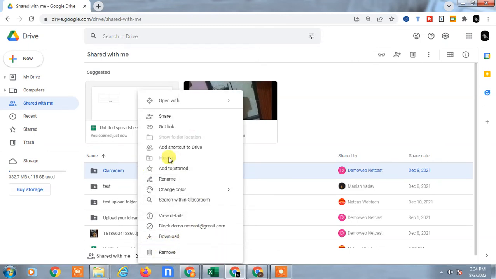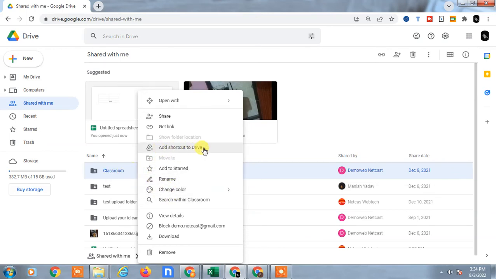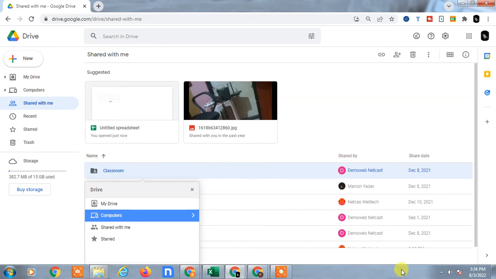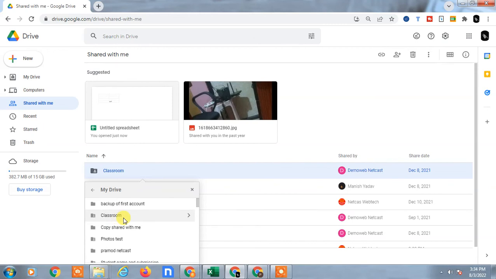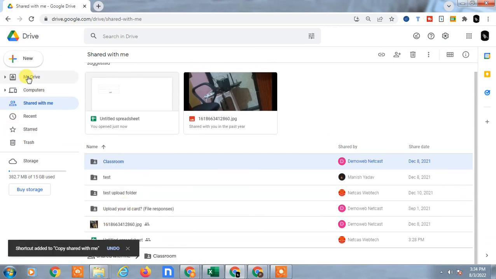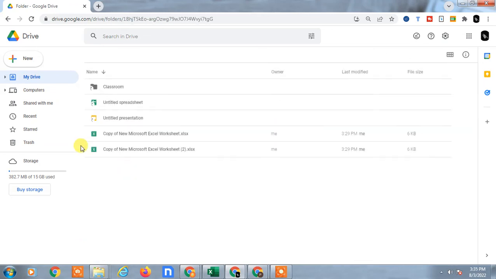You can download it, you can make a copy also, you can add this file to your drive also, you can add shortcuts to your drive. So if you want to add this to your shortcuts, it will be added here. Okay, so if I click on add, you can also add it on your computer if you're using the Google Drive application. So I just have to select the folder where I have to add this. So here I have to add this one, and I can add a shortcut of this folder. If I click on My Drive, here you can see this folder has been added.